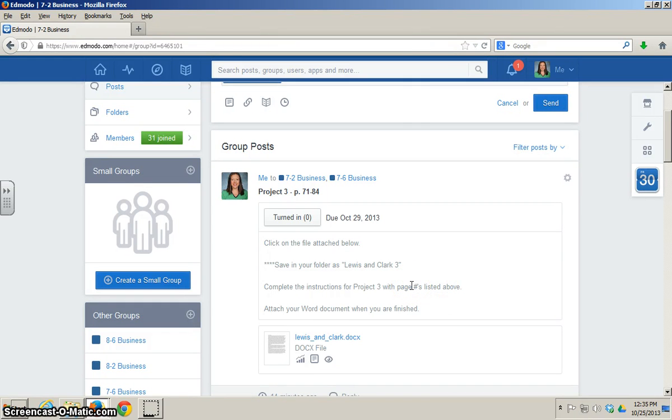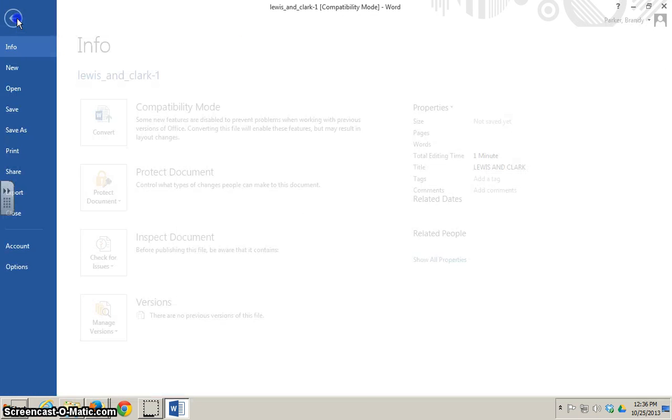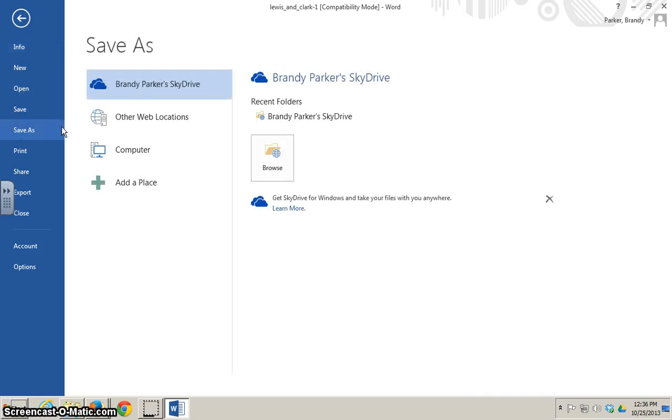We are beginning Project 3 that begins on page 71, and the very first thing we're going to do is in our Edmodo account, we're going to click on the Lewis and Clark file, and if necessary you should hit escape, and we are going to save it in our student folder. So go to File, Tab, Save As, and go to Browse.